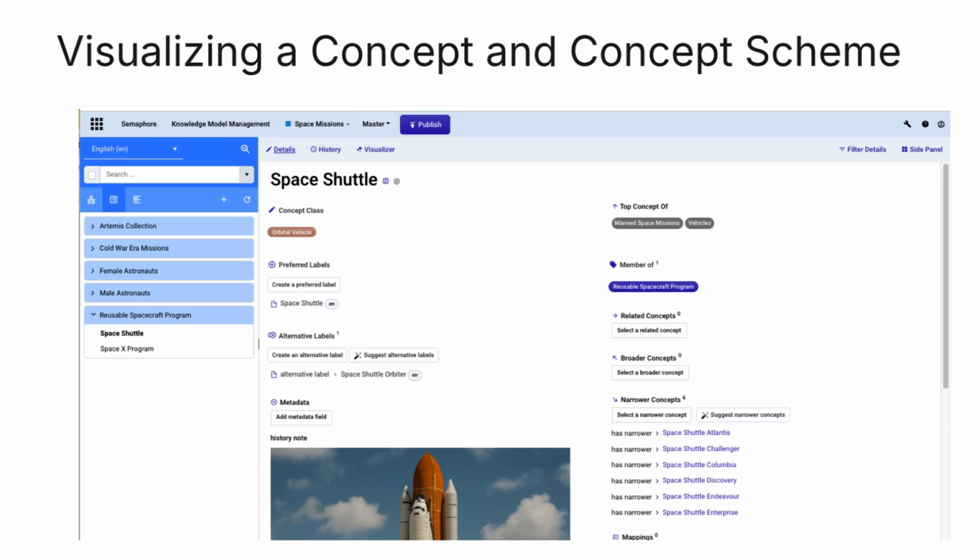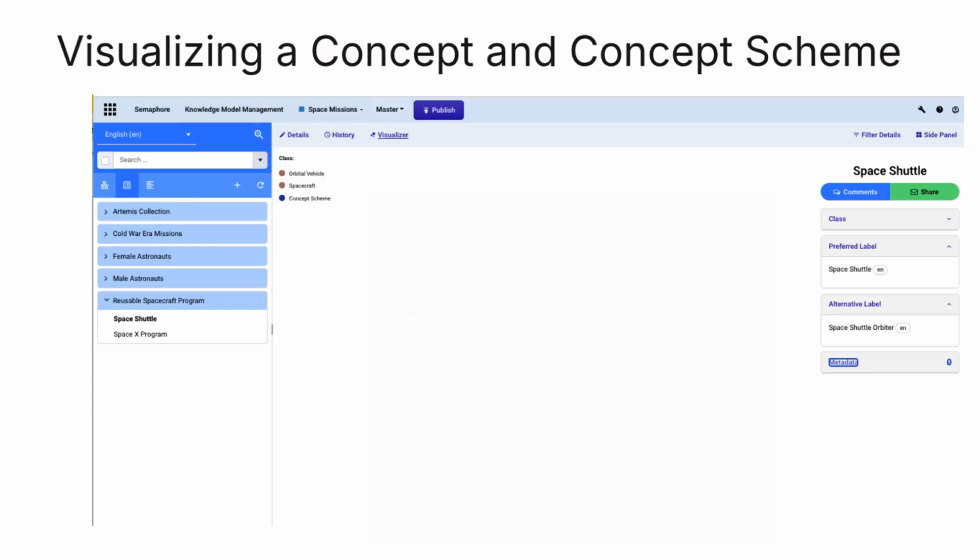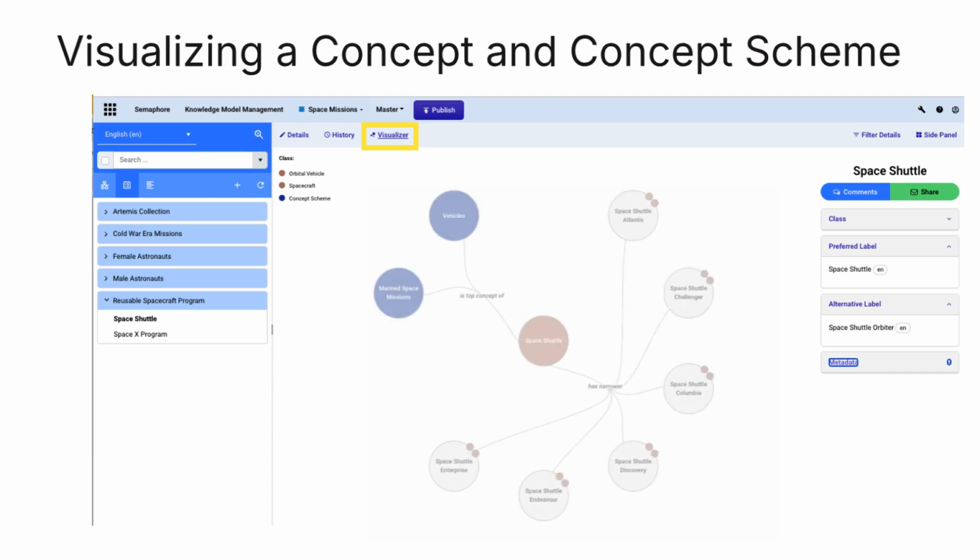In Semaphore, we can visualize how a concept is related to other concepts and concept schemes. Note that currently the visualizer does not visualize collections. That's coming in a future release. The visualizer tool can be accessed by selecting the collections view. Select the reusable spacecraft and select the space shuttle. Let's visualize our concepts and concept schemes in this model. To do this, select Visualizer on the menu bar. A map appears.